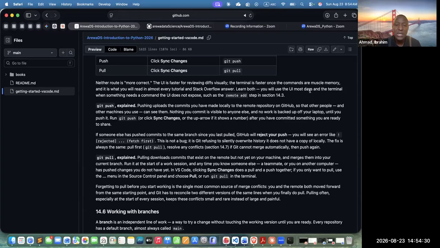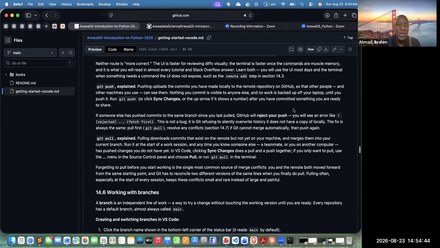Git push: pushing uploads the commits you have made locally to the remote repository on GitHub so that other people and other machines can use them. If someone else has pushed commits on the same branch since you last pulled, GitHub rejects your push. You will see an error like rejected, whatever. This is not a bug. It's Git refusing to silently overwrite history it does not have a copy of locally. The fix is always pull first, then resolve conflicts. If Git cannot merge automatically, resolve them, then you push again.